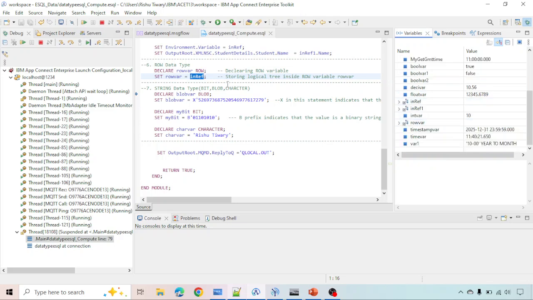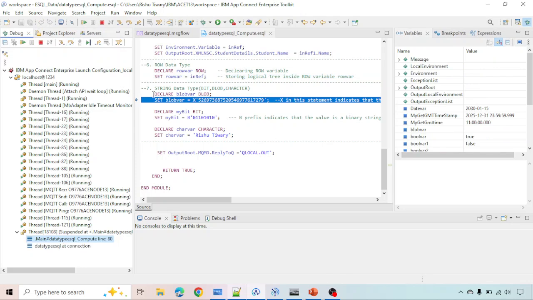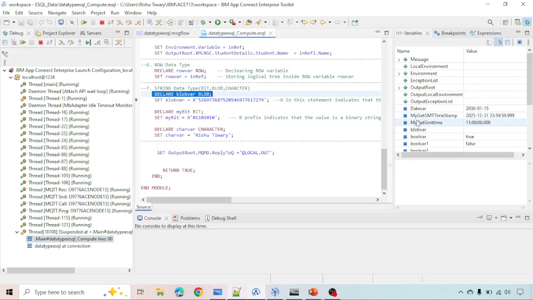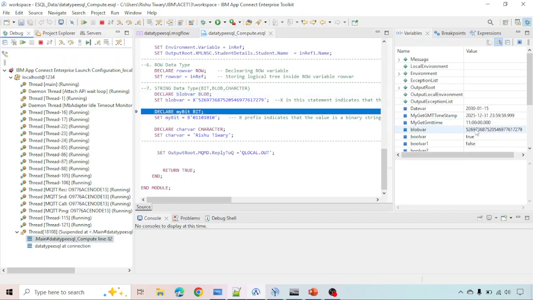Now let's understand the string data type. The string data types are basically bit, blob and character. If you run this and move forward, declare blob var is equal to blob. If you see here, currently I have declared a variable of the blob data type. With this command, if I run it, you can see the value has been assigned to the blob, and it says the value assigned is a blob data type.